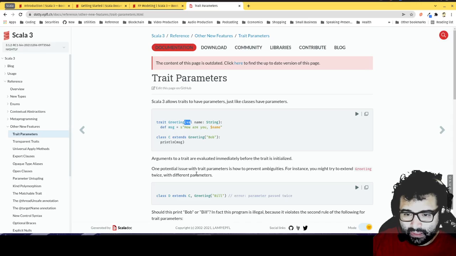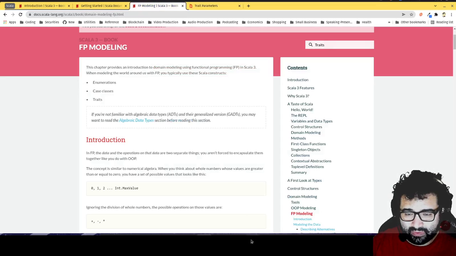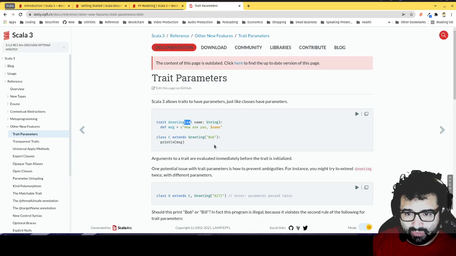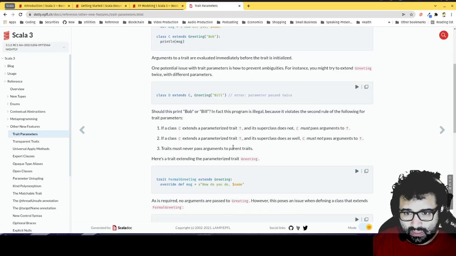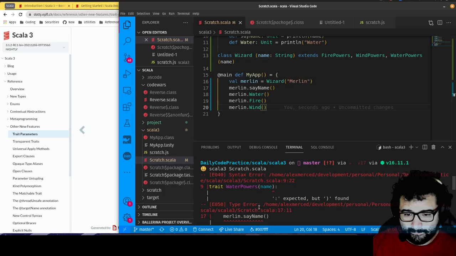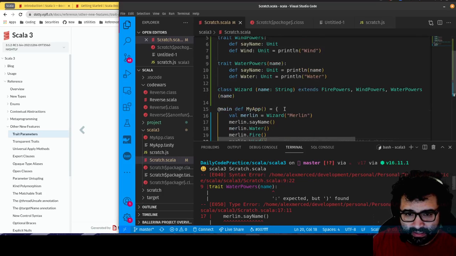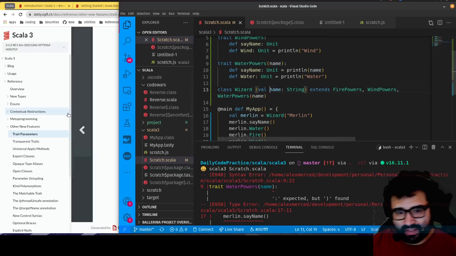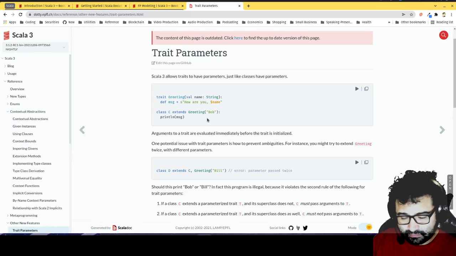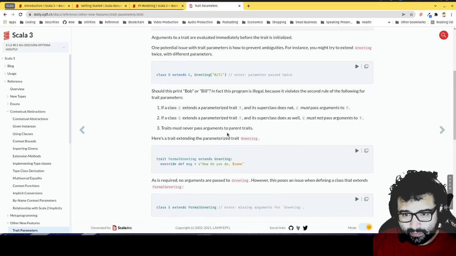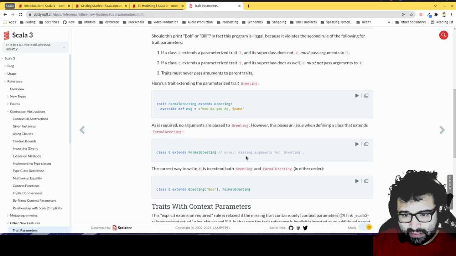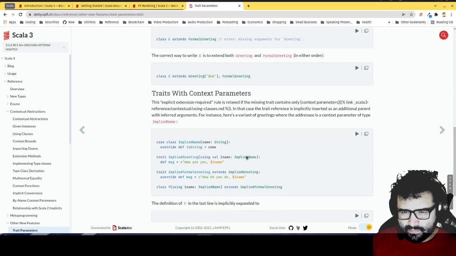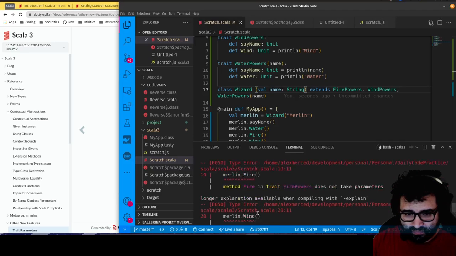Okay. And Scala 3 allows traits to have parameters, just like classes have parameters. So you see, oh, yep. And then let's see here. Name. Okay. So theoretically, where I made a mistake here is more like I have to include val there. See, extends Greeting. So far, that all makes sense. Yeah. So I think that should fix the situation now.